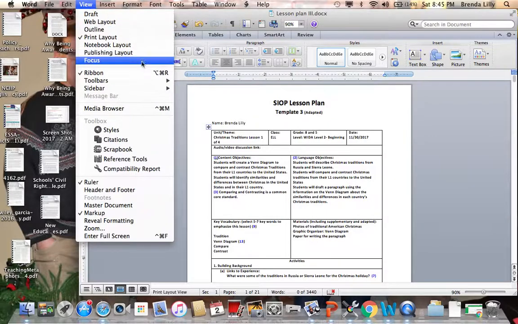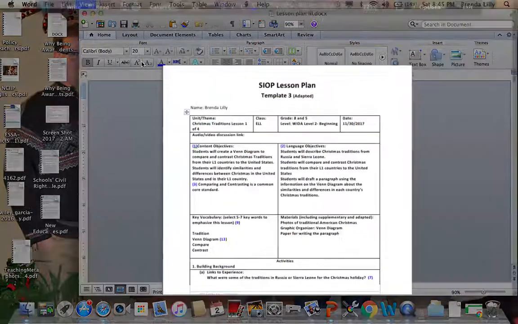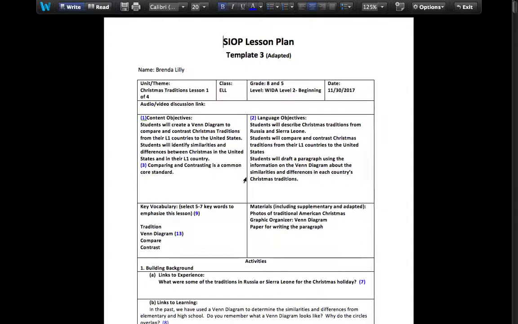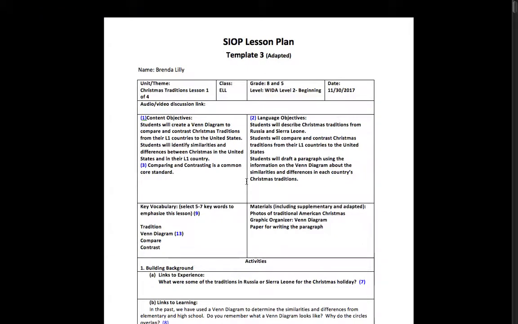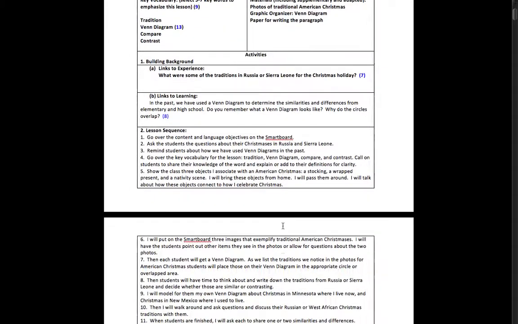I have 4 lessons, and they deal with Christmas traditions. And my first lesson is about comparing and contrasting using the Venn diagram and then writing a paragraph. And I'll get into that in a little bit more detail.